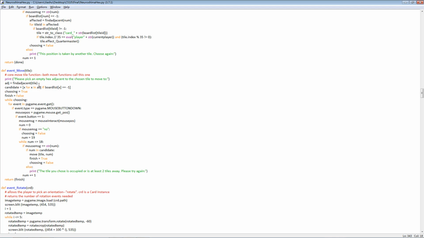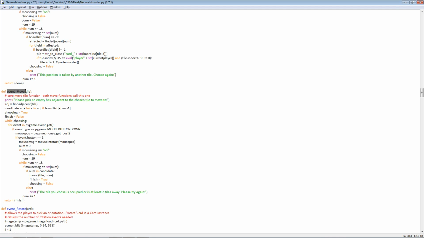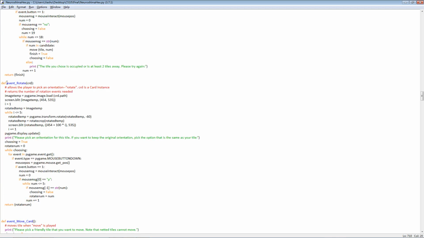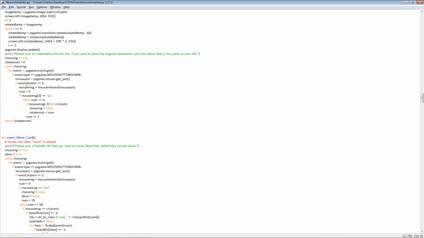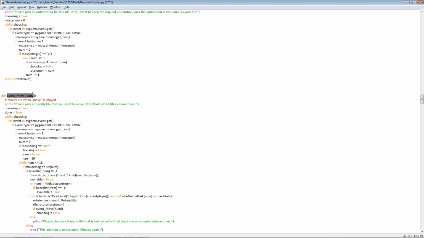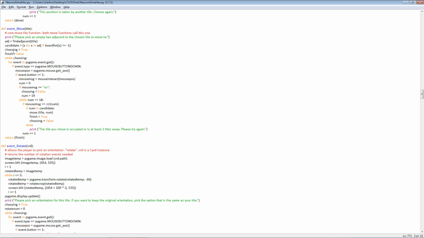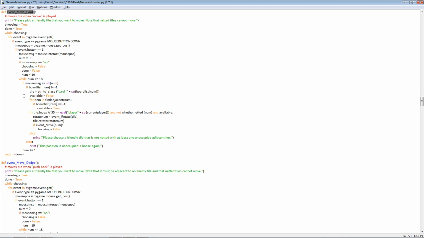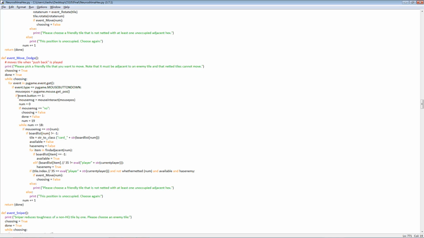So here it's event/move tile. It's the function that moves a tile from its original position to another position. And here there is event rotate, where it actually rotates the card, and event move card, which moves the card, using the base function and adding some other conditions. And move dodge is another type of movement that's only usable when the card is adjacent to an enemy card.